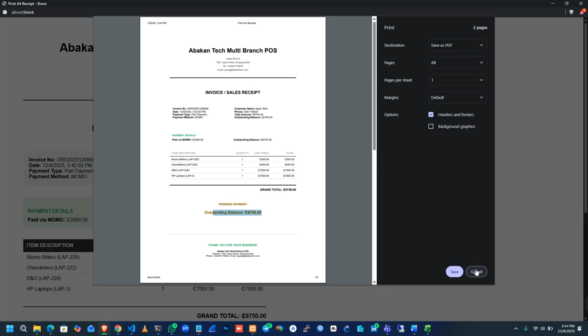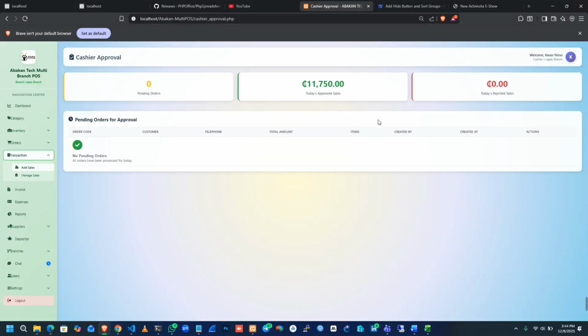Okay, so now you can see that initially the total approved sales was 3,000. Now the 6,700 and 8,750 has been added to this, even though there was a part payment. We will see that somewhere later.